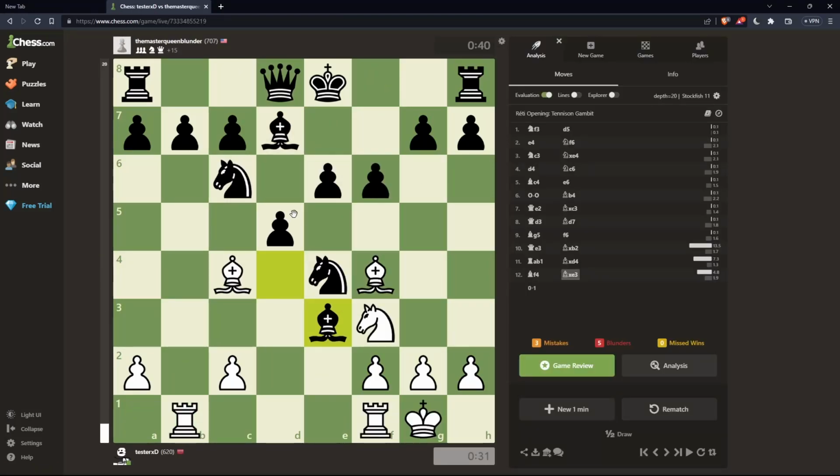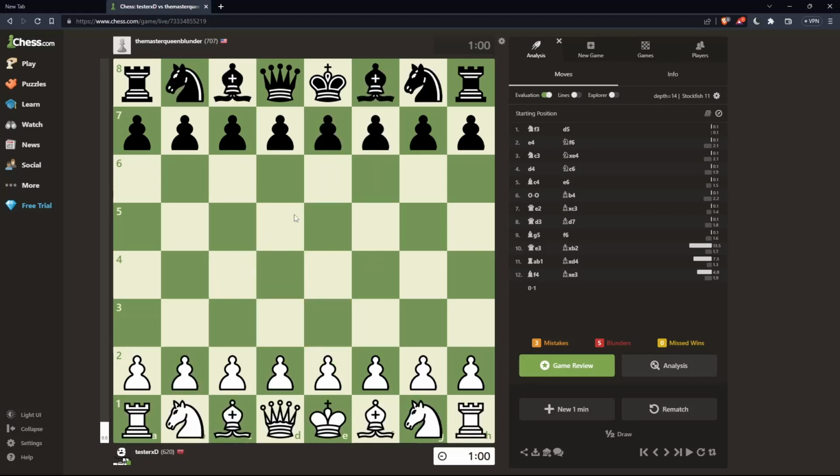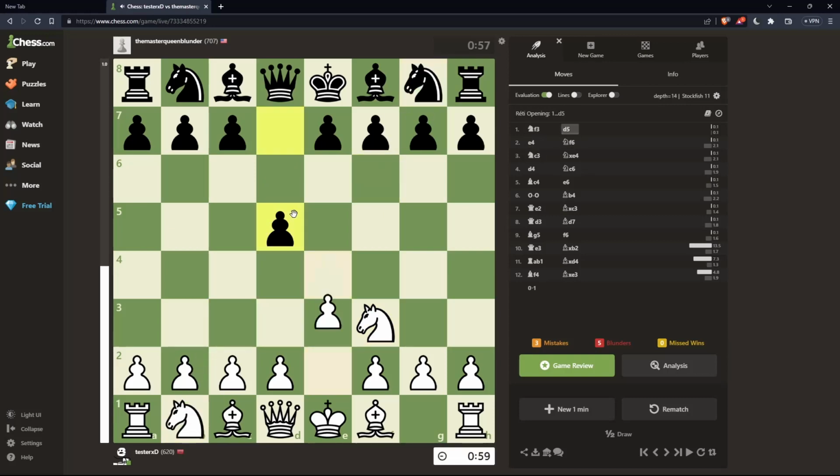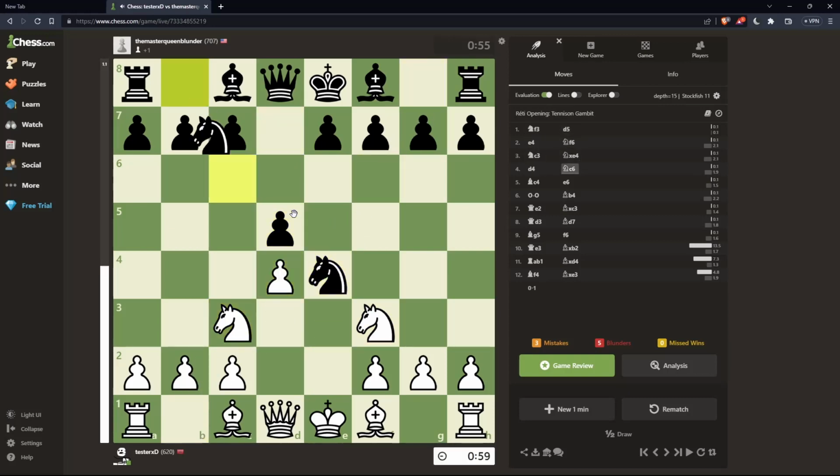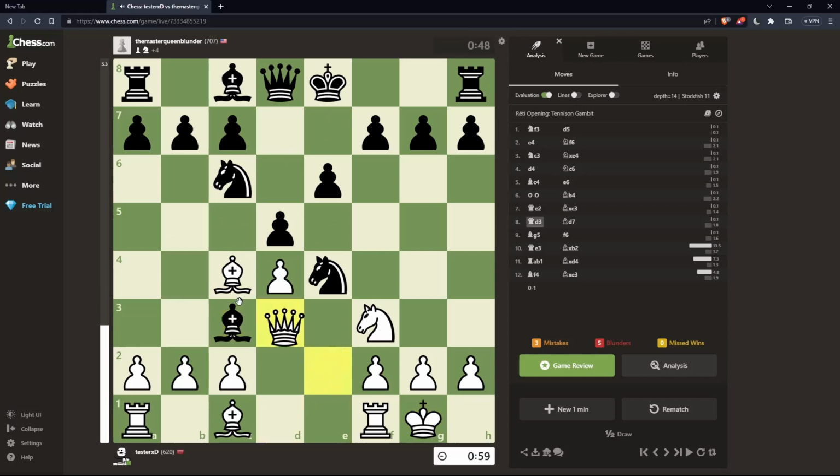You can click on the up arrow on your keyboard. Then you can start using the left and the right arrow to go forward or backward by a move. And that's how you can watch your moves and even your whole game.